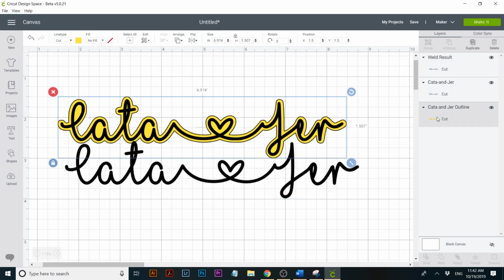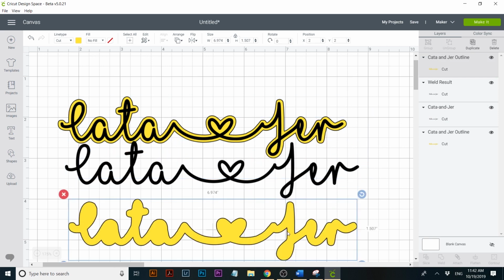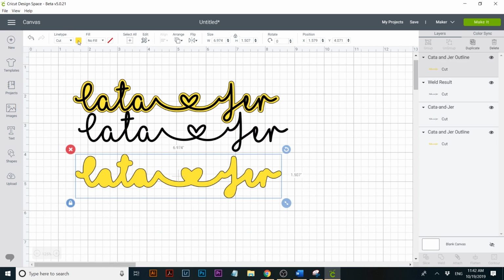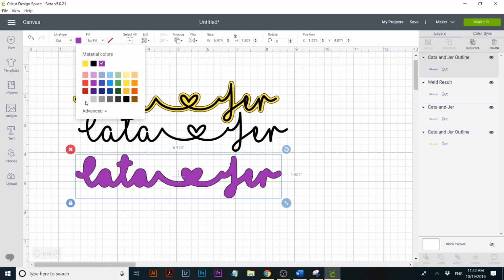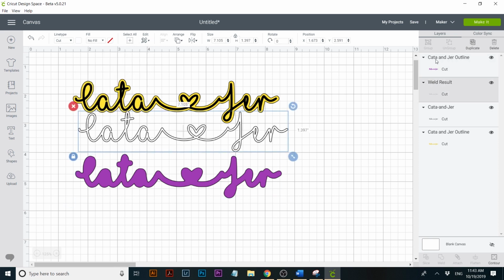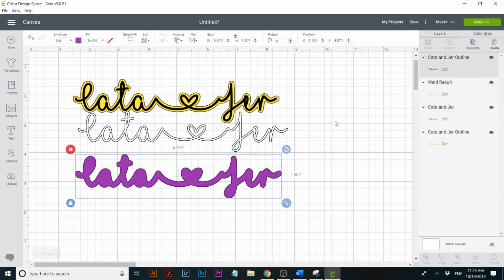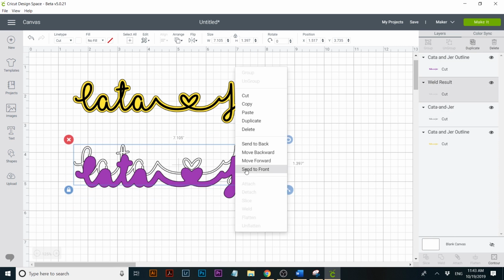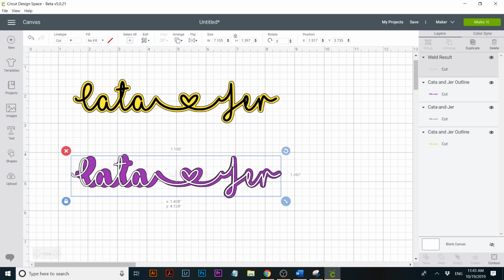Let me duplicate the outline here. Let's pick a different color. And let's do this one a white one. And I have to bring this one to the layer down, the outline behind this. Let me see, do you see it? So just right click and send to front. And now we just need to keep resizing until it fits our outline.